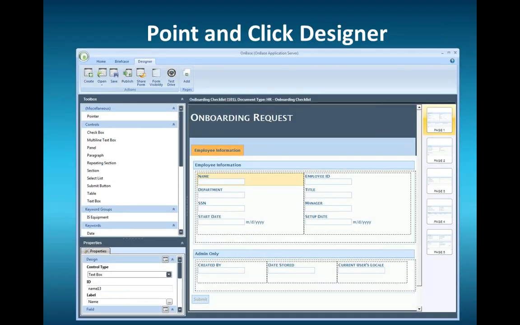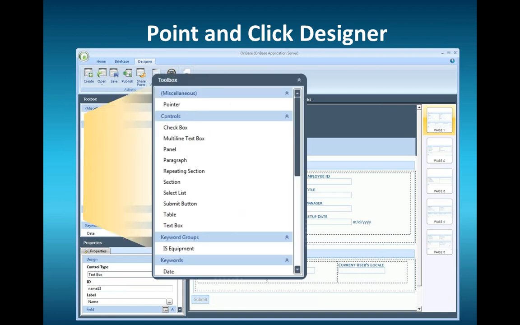So this all can become possible because we have a point-and-click designer. And this will make it easy to create these forms with all of these advanced form features. Just a little tour before we actually see the software. The way the designer is set up is we actually have a toolbox that has all of the controls, all of the keywords, the keyword groups that you're going to be able to drop onto your form.